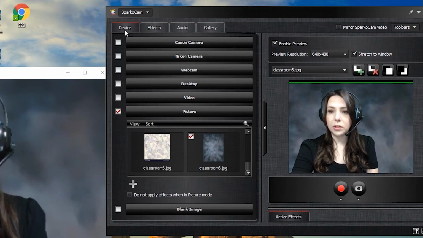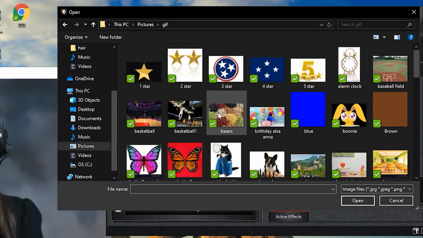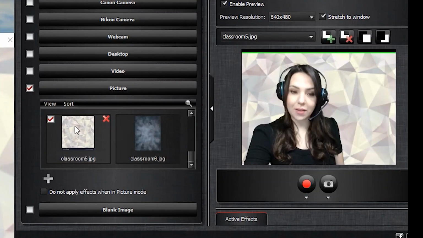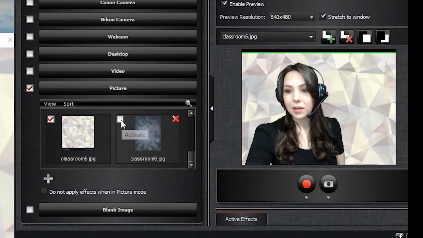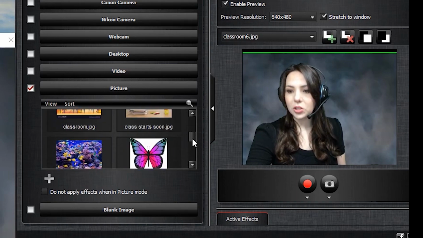All right, you go down to device and you want to select picture. And then you're going to just upload any background that you are wanting to use. You could just have some neutral backgrounds. Okay. So there's a lot of fun things you can do here.